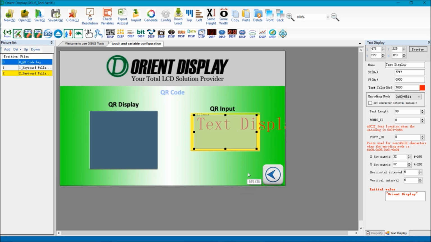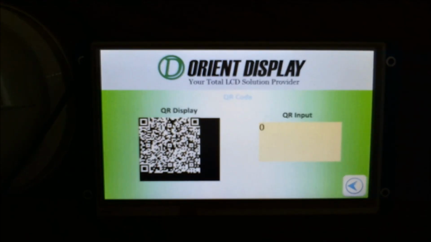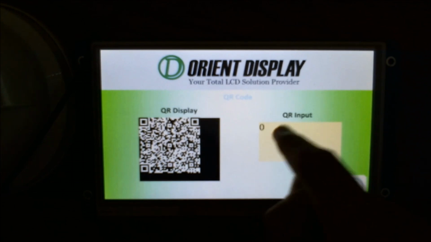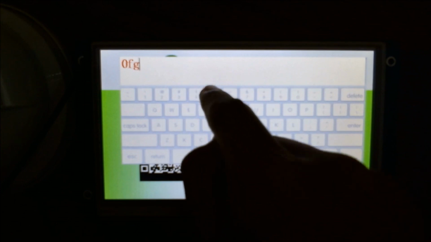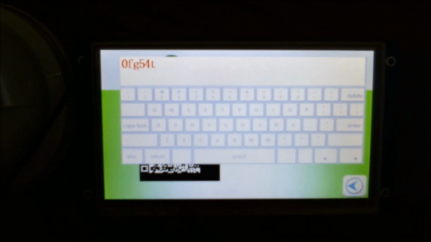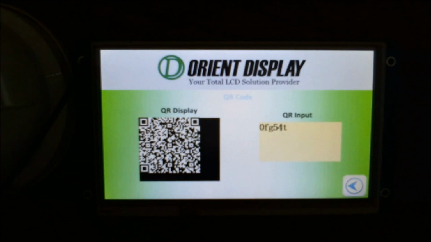Now you are ready to test your project on the LCD. After you load your project, it should look like this. It should display a QR code, and if you tap the area where the variable is displayed, you should be able to edit the variable and change the QR code based on that. If it functions like so, you're done.